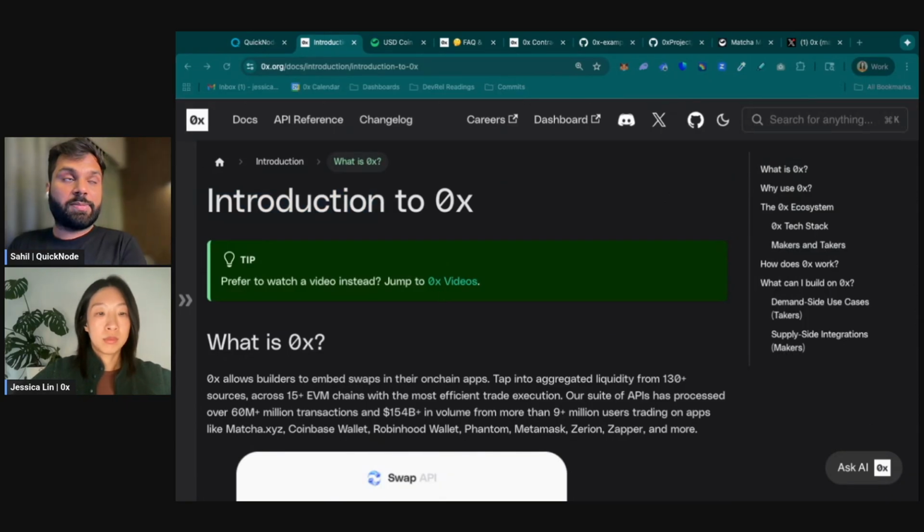It was a really good explanation around what 0x is and how its API works and what the different layers are beneath the hood.